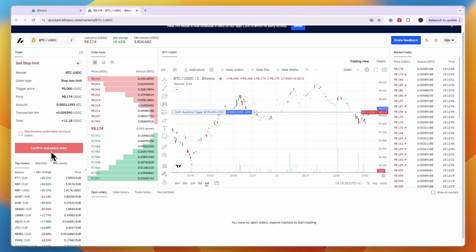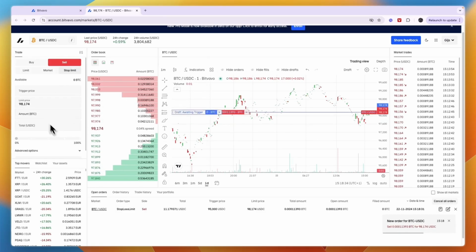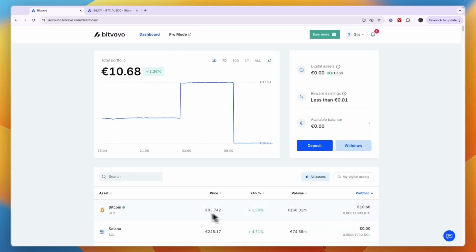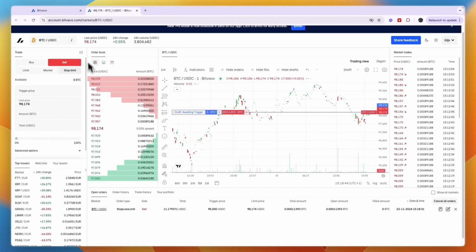So you can just click preview sell order and then make sure that it's all correct, so stop loss limit, and then click confirm and place order, and you will see it doesn't sell instantly. If I now go back to my home screen here, you can see that I still own the Bitcoin. Only when it goes down to the 95,000 USDC, then it's automatically going to perform a stop loss with the Bitcoin that I have entered.